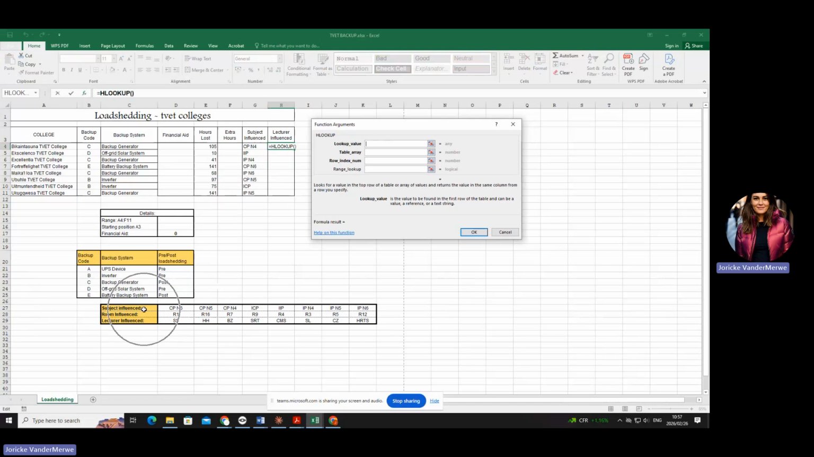Is it subject influence? Maybe. Is it room influence? It can't be, because there's no room influence here. Is there a lecturer? It can't be lecturer, because lecturer is the one that I'm looking for. So can you see I'm going to click on that value there? Are you happy with that?